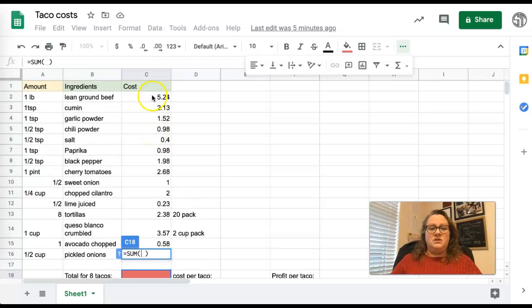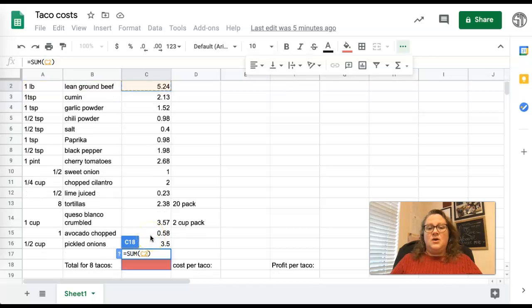So the first one is C2. That's my first one, and I accidentally clicked on it. All right, so when I clicked on it, C2 pops in the formula. Okay, so I'll just stick with the clicking one because I accidentally clicked. So you click the first cell, then the last cell that we want to do is this one, C16.